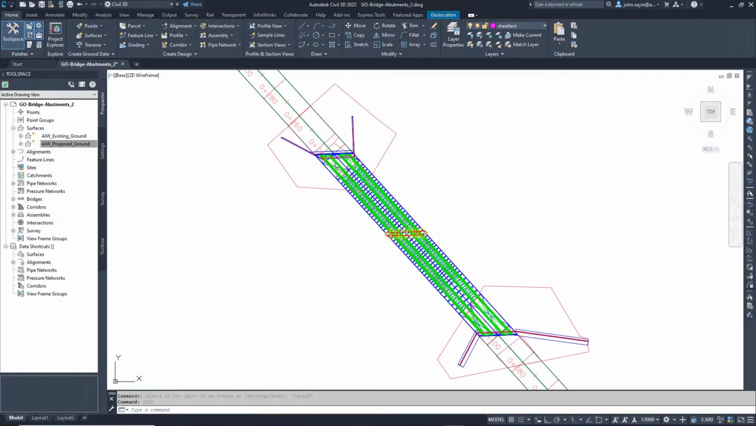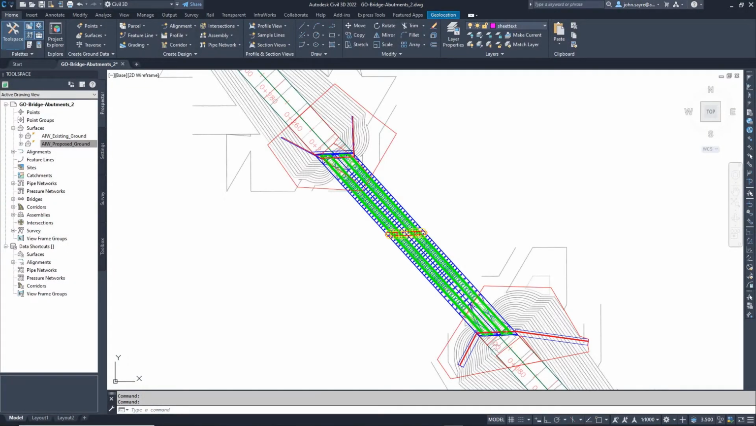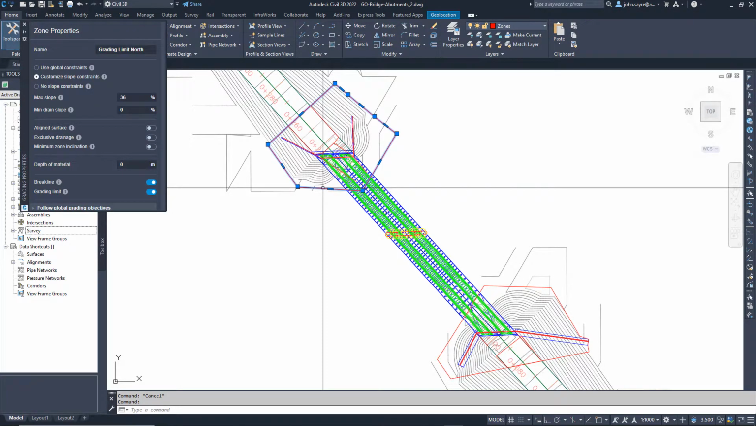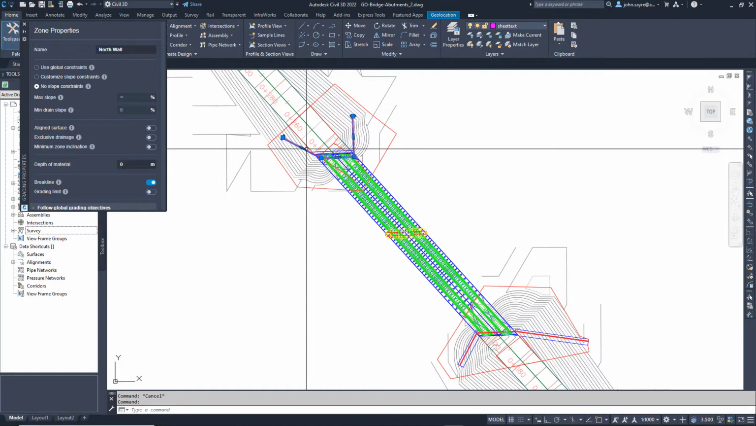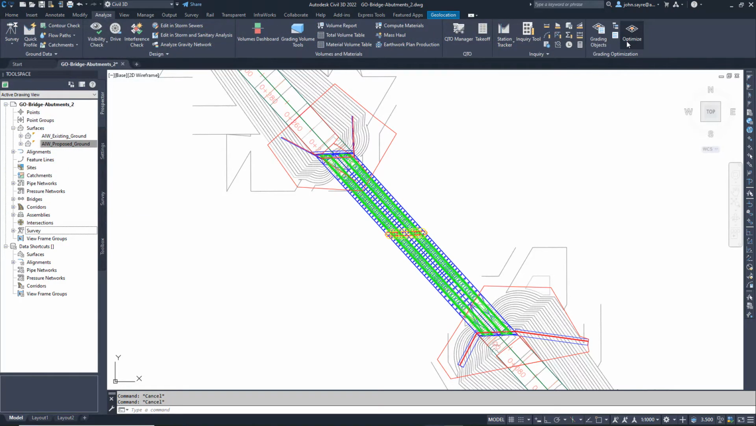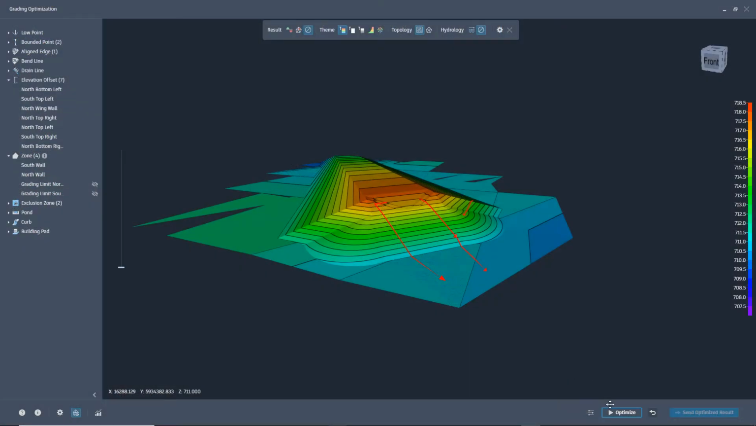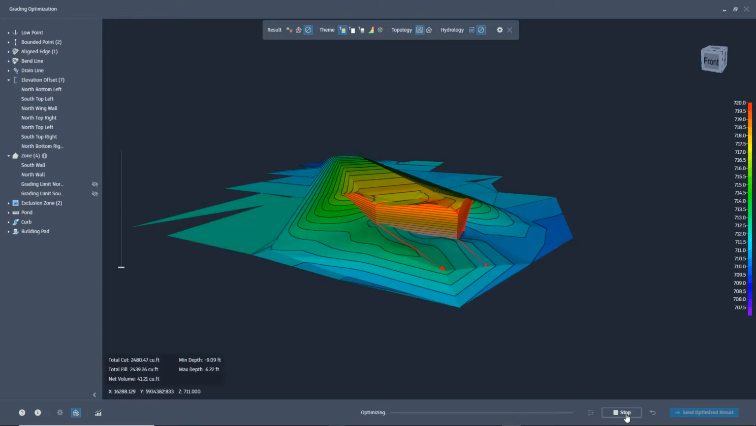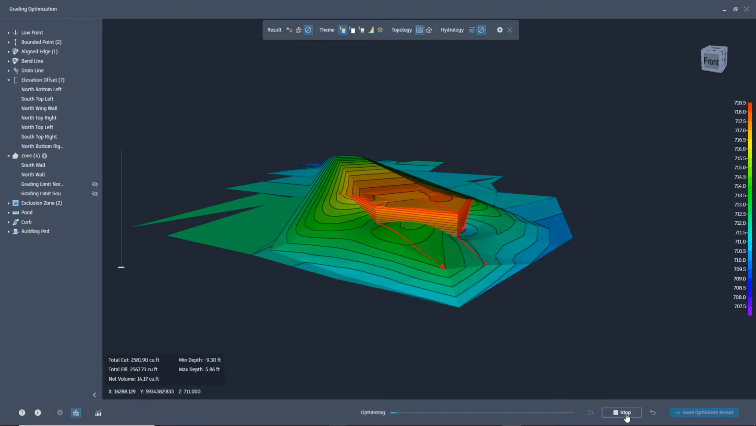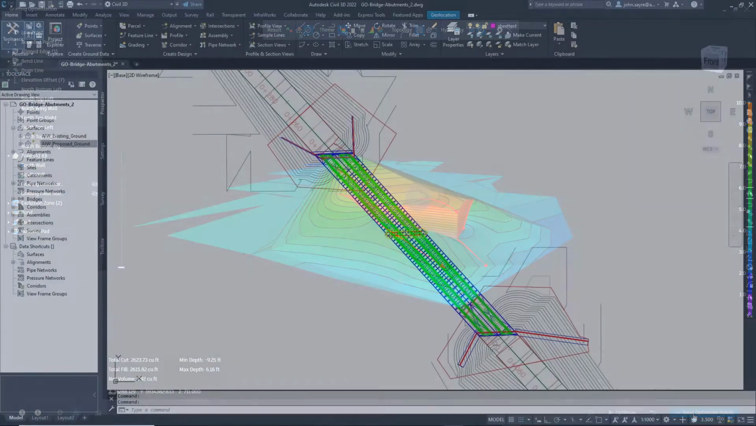Grading optimization can also be utilized for grading around bridges. With the placement of just a couple of zones representing key elements of the bridge, you can simply select Optimize, and Grading Optimization will give you a grading solution for the bridge abutments. And again, the optimized result can be pulled directly into Civil 3D.